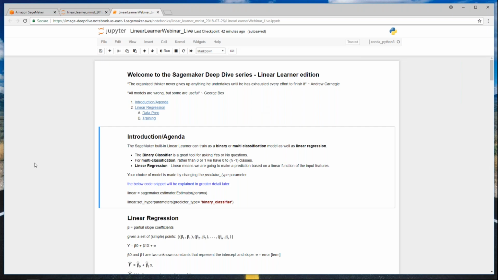Now, back to the linear learner, the built-in linear learner. This is a distributed stochastic gradient descent is what this is. It's not deep learning. And with the linear learner, you have 3 options. You could do binary classification, which is going to return you a result between 0 and 1.